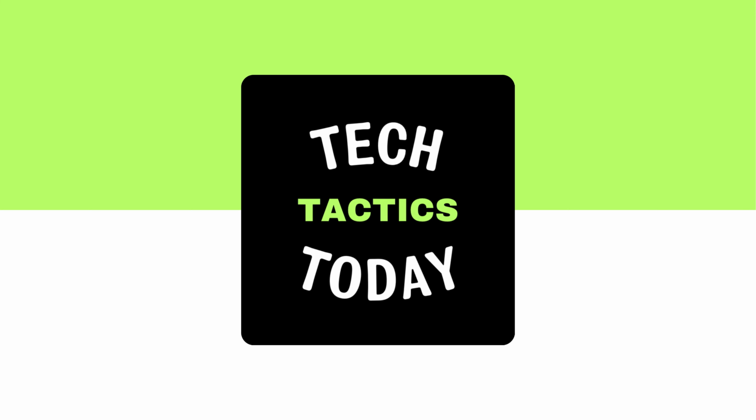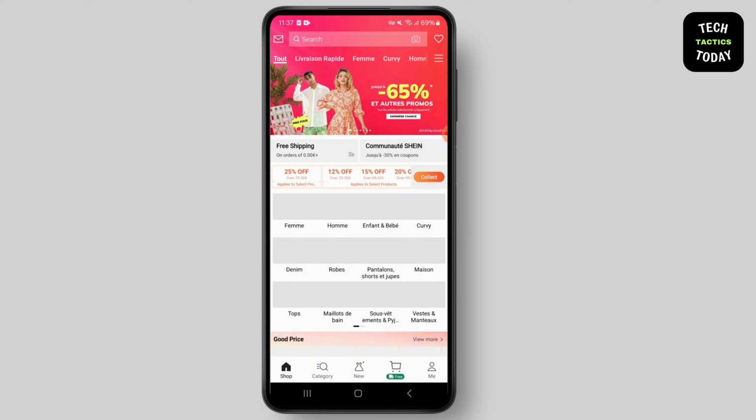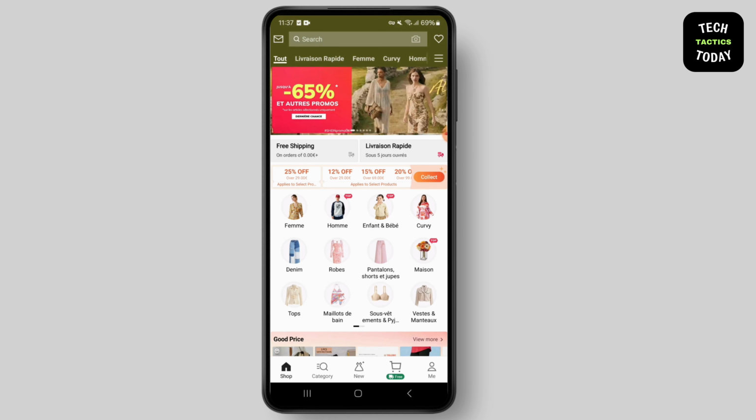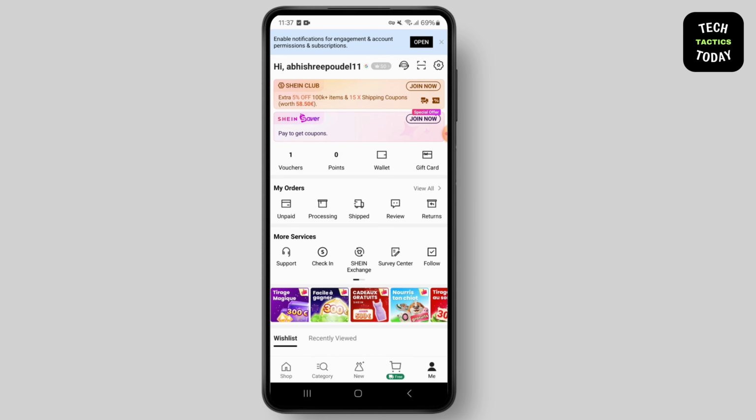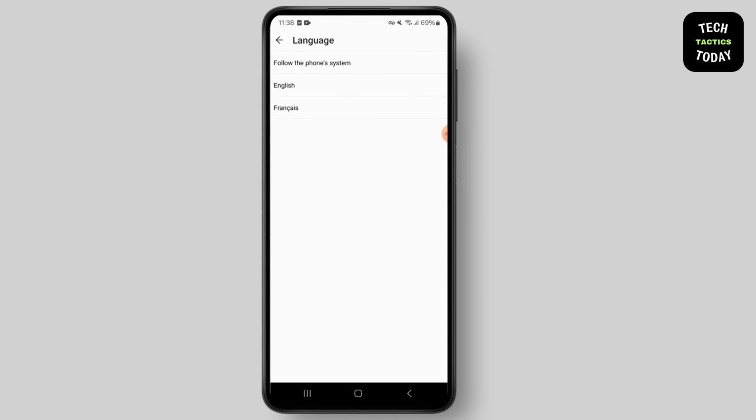Then let's get started. So, first of all, open the SHEIN app, and on the bottom of the right hand side, you can see the option of me. So, just click on that, and on the top of the right hand side, you can see settings. So, just click on there, and you can see language over here. So set on any language you want to.